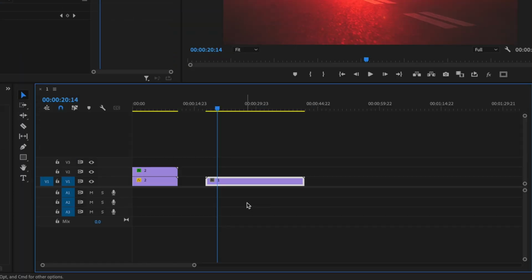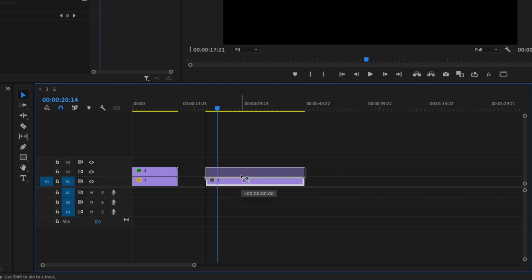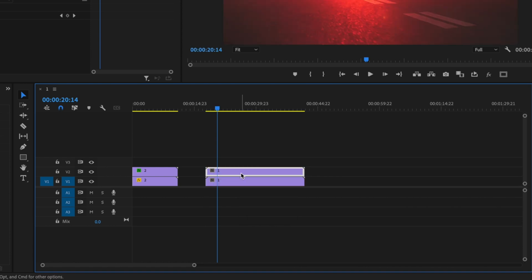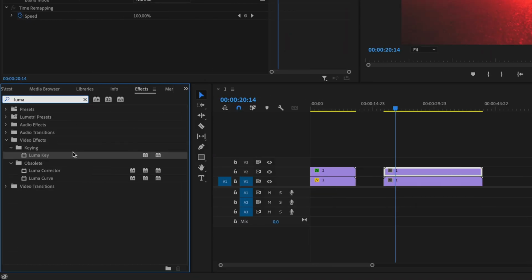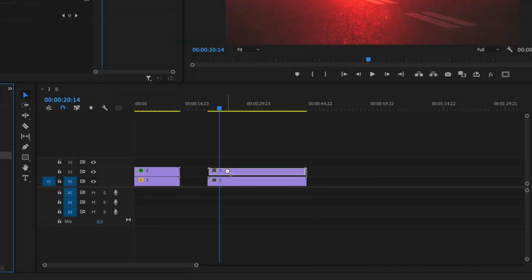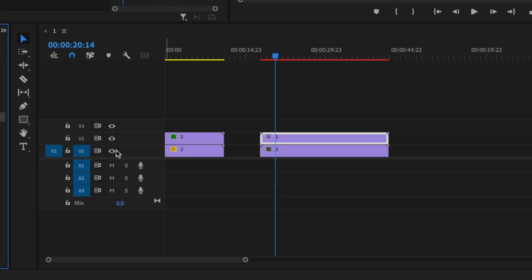So start off by duplicating the clip by clicking on it, holding down Alt or Option and dragging that clip onto video layer number two. Click on that second clip that we've put on video layer number two, go over to the Effects tab and type in Luma Key. Click and drag Luma Key onto that second clip. Then go ahead and turn off video layer number one by clicking this toggle track output button.